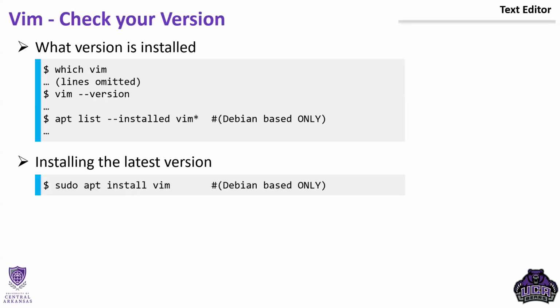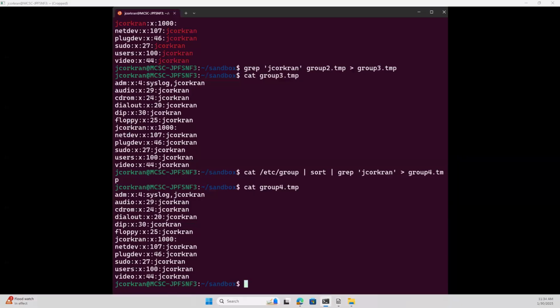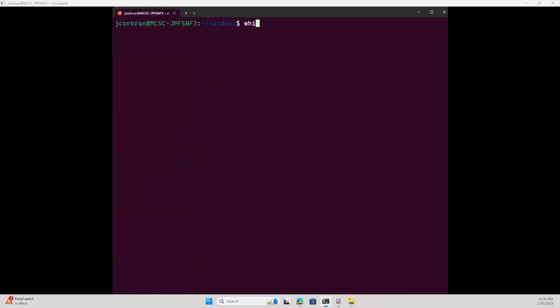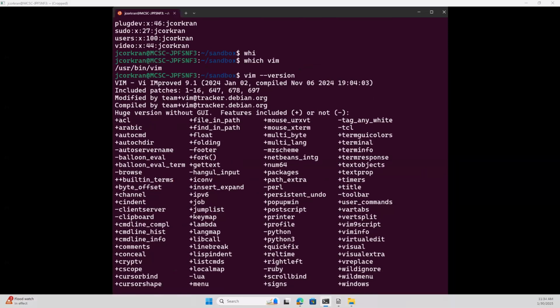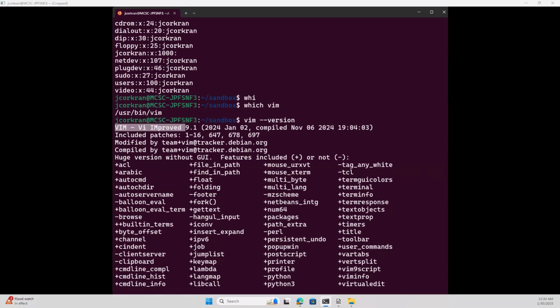Right here, I encourage each one of you to do this just to make sure that you all have Vim on your system. Let me bring it up here. So if we do which vim, it should pull up a path right there. And then you can do vim --version. And then if you scroll up to the top there, you should see that you get Vim, VI improved. This one's running 9.1.